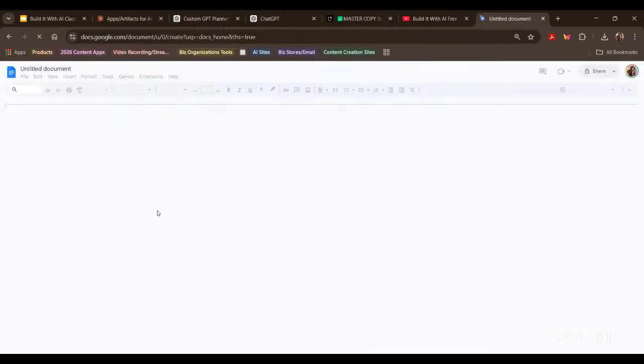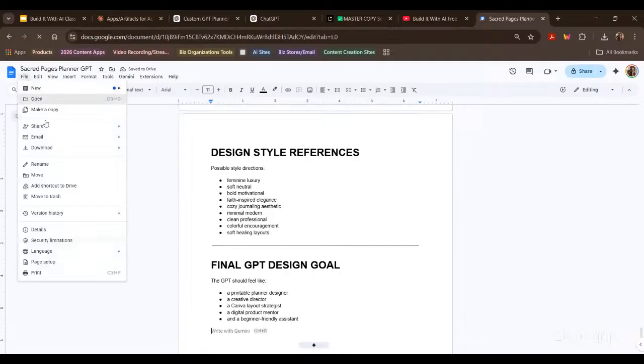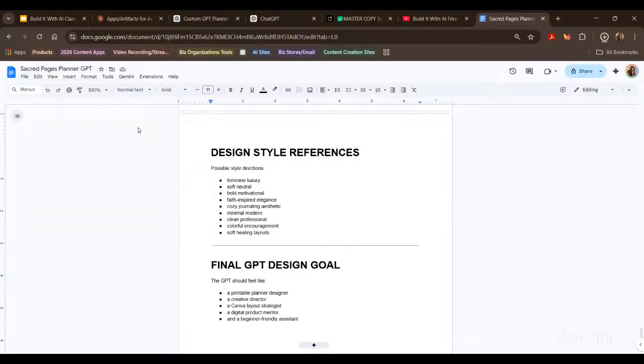I'm just going to create a blank document. All I'm doing is turning the knowledge files that ChatGPT gave me into a PDF. So I just copied it, went to Google Docs and pasted it. And now I'm just going to re-download that as a PDF.